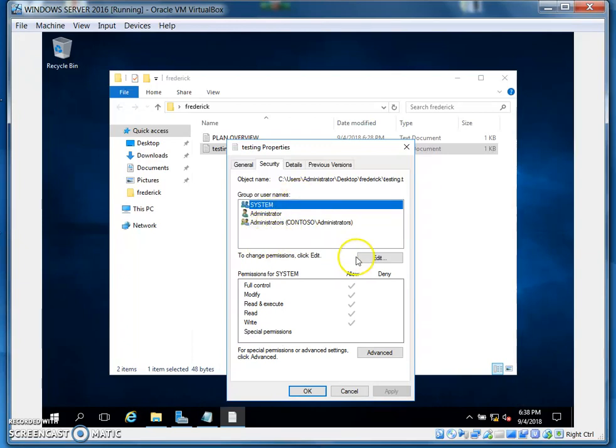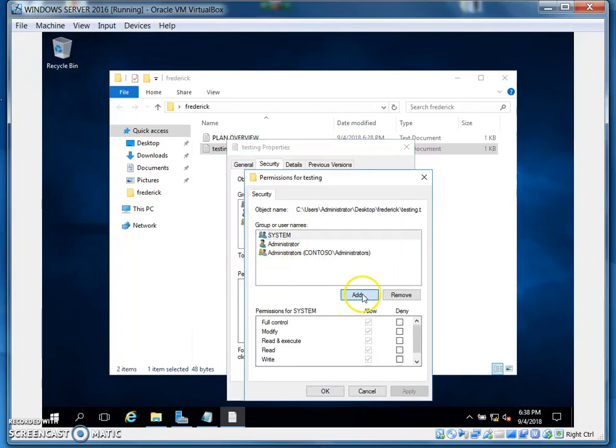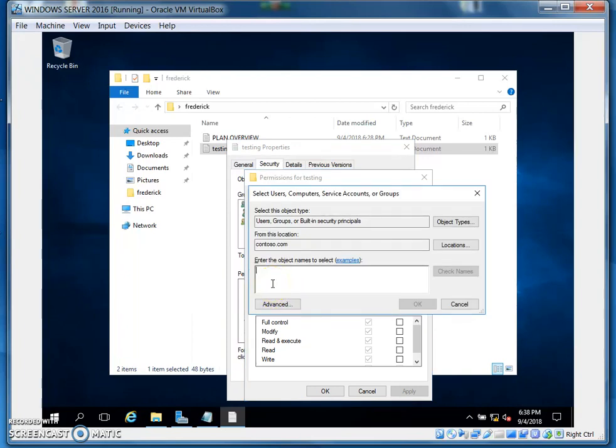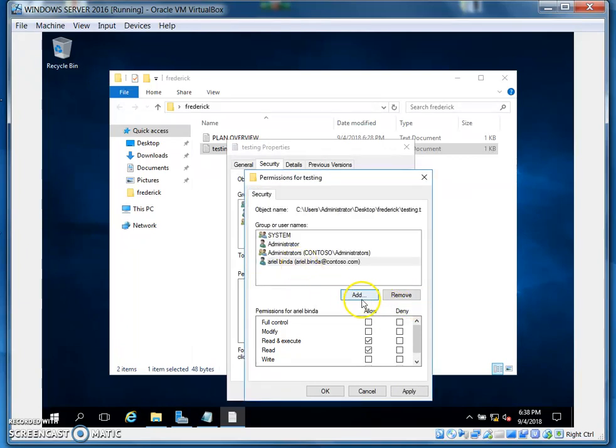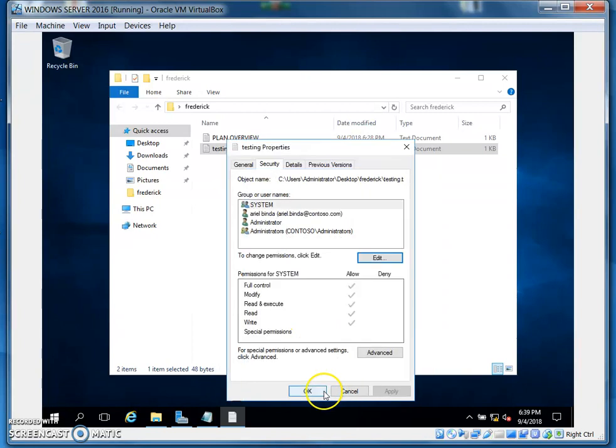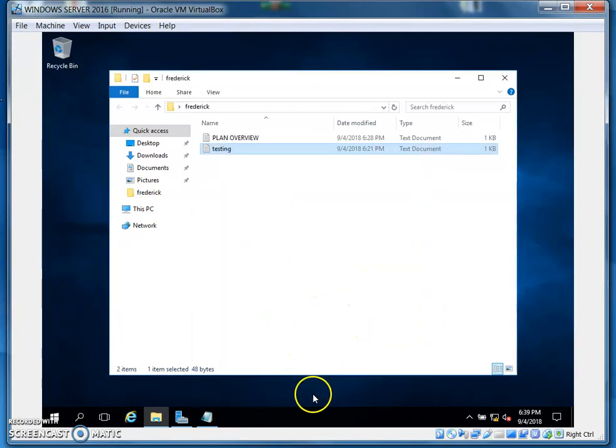If your user is not found here, you can click on the edit button and add a user. Let's say I've created a user, Ariel. Check the names. Ariel is there, and I say OK. Ariel is added and selected. I can now configure the permissions. I can give them full control, which means they can modify, read, and do everything with the file, and I say OK and OK. That's the simplest way for us to activate and configure NTFS file permissions.